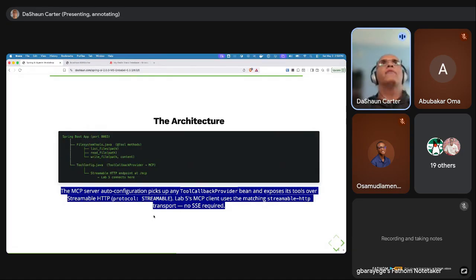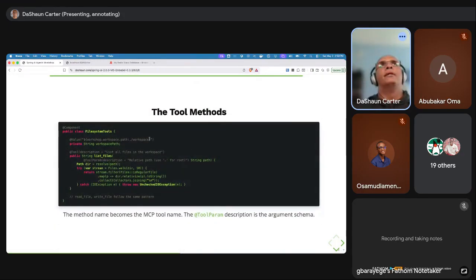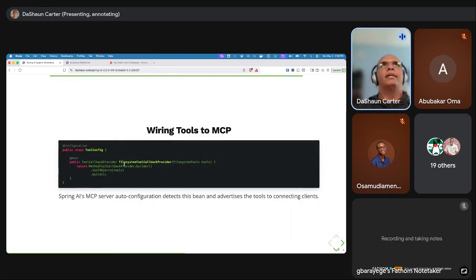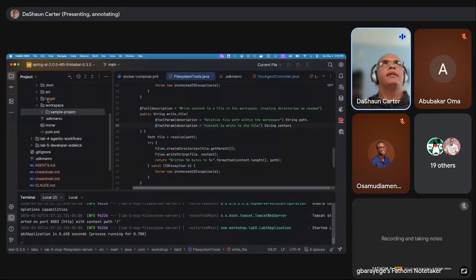The MCP server autoconfig picks up the tool callback provider bean and exposes its tools over streamable HTTP. So it's not a pause and wait. This is going to be as fast as possible. And we already went over the tool methods. I showed them all: list files, read files, make changes to the files. Writing tools. Again, we already peeked at that code. It's that simple. So the config, let's go quick and look at the config for standing up this MCP server.